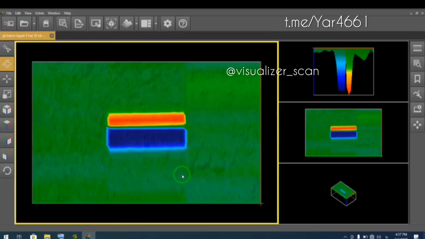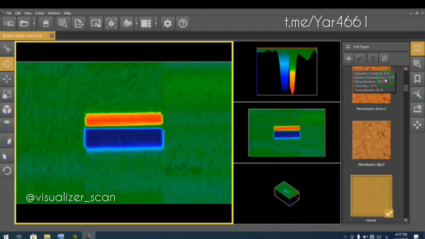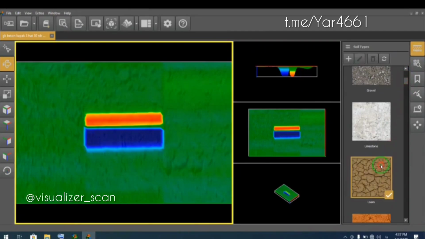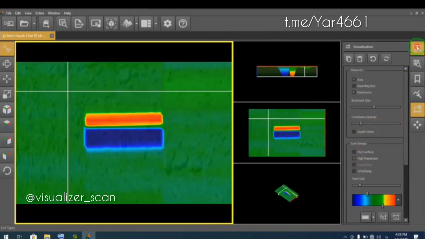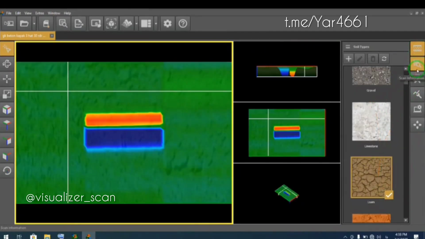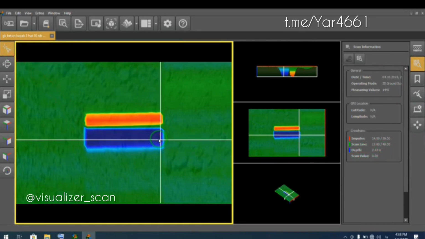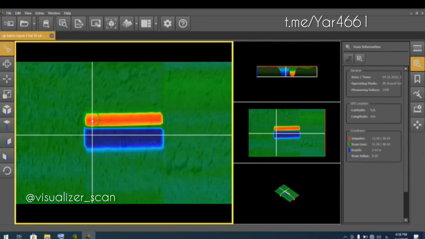The same thing happens in Visualizer Studio. You select the type of soil, whatever you want. Here, you select the type of soil. It comes to this symbol that is in a cross-hatched and grid pattern. Depths. It shows the depth here. You click this. This point, for example, is 2 meters and 47 centimeters.